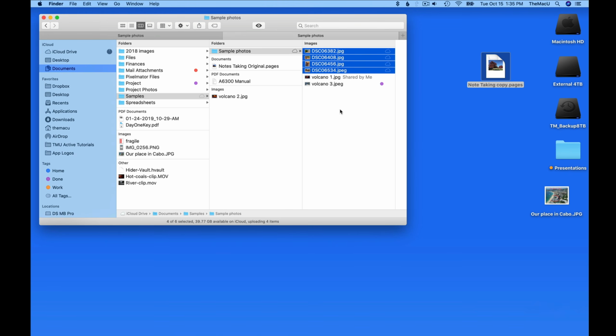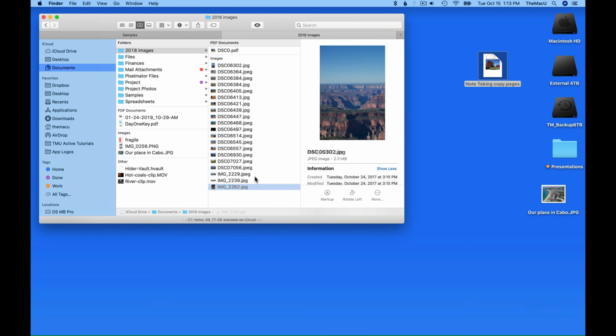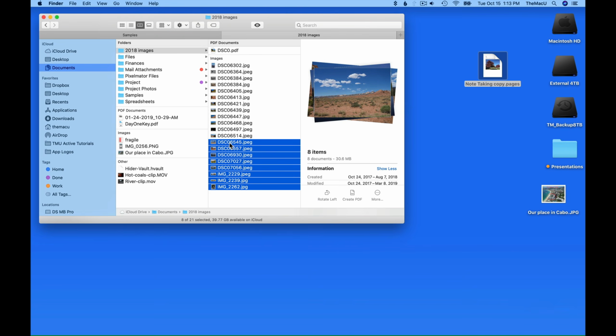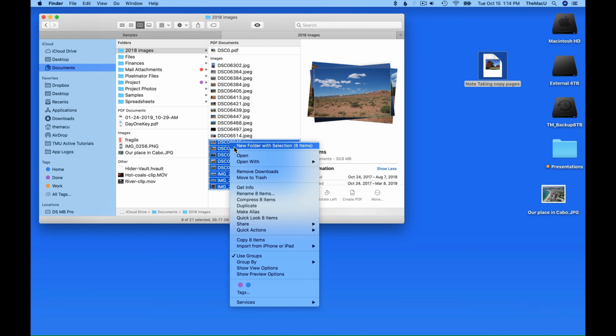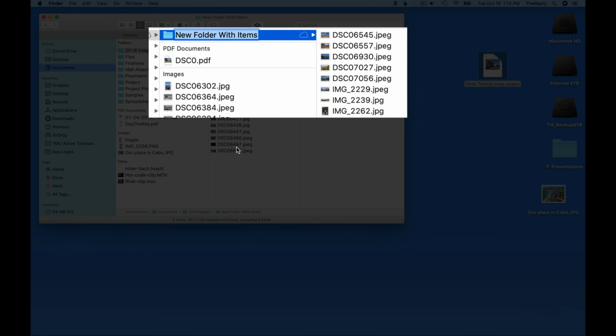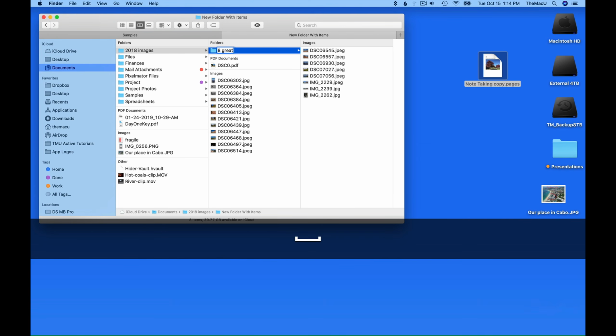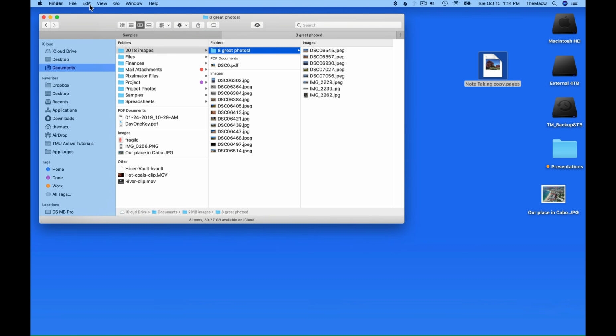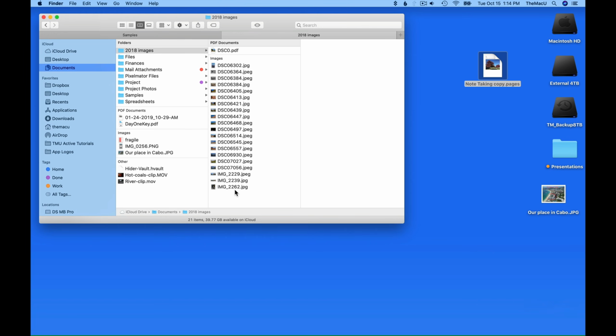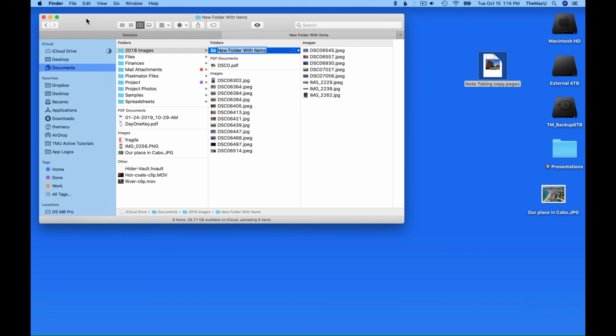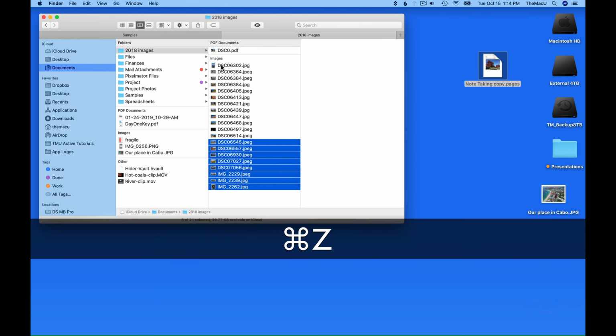A great way to create a folder directly from a group of files is to select the files that you want, and then right-click on the selection and choose New Folder with Selection. This will automatically move all the selected files or folders into a new folder together. I can then name this new folder. If this isn't what I wanted to do, I could go to the Edit menu and undo to put the files back where they were before. Or just use the shortcut Command Z.